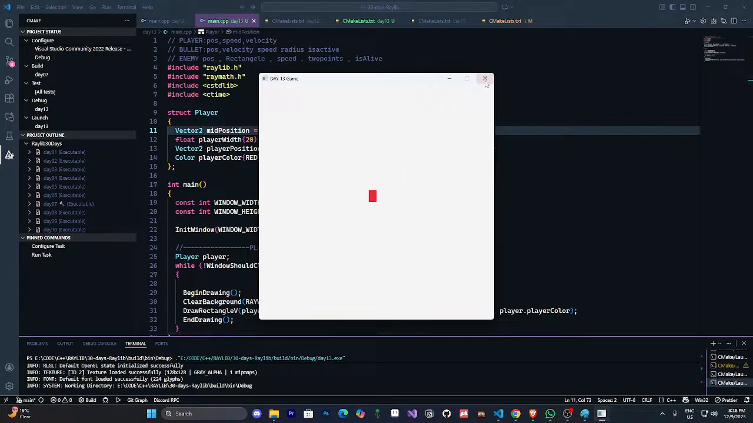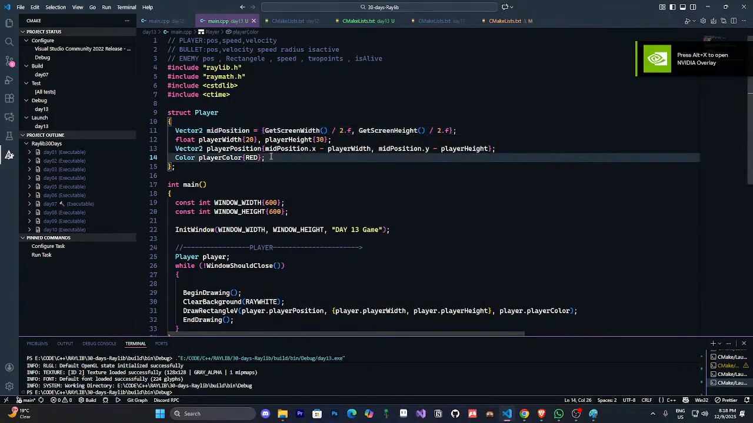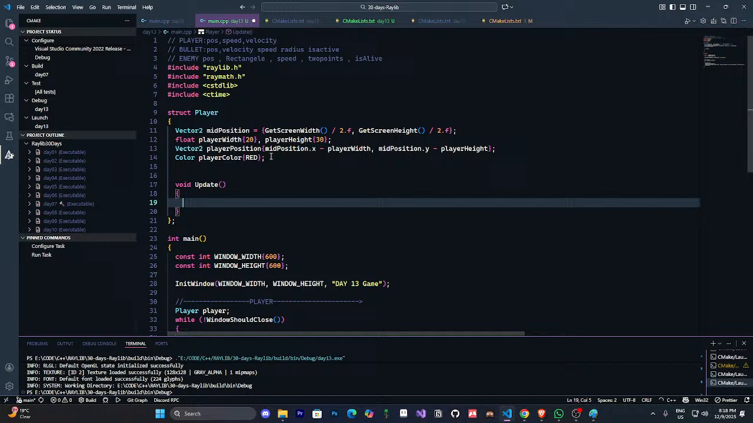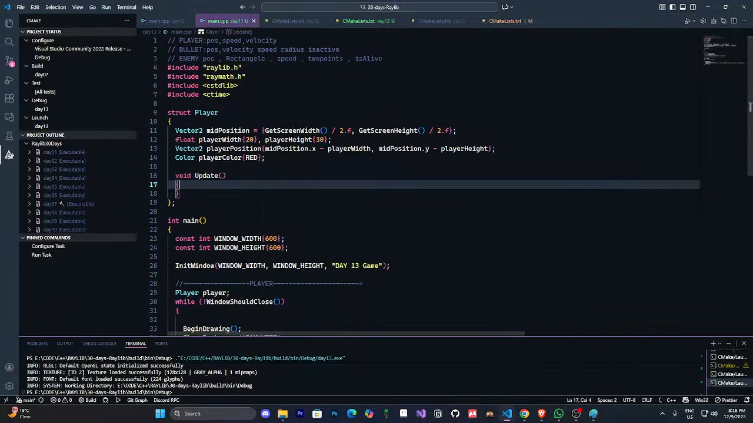So now what do I need to do? I need to make an update function here. Okay, so void update, and in update I am going to check the, wait.